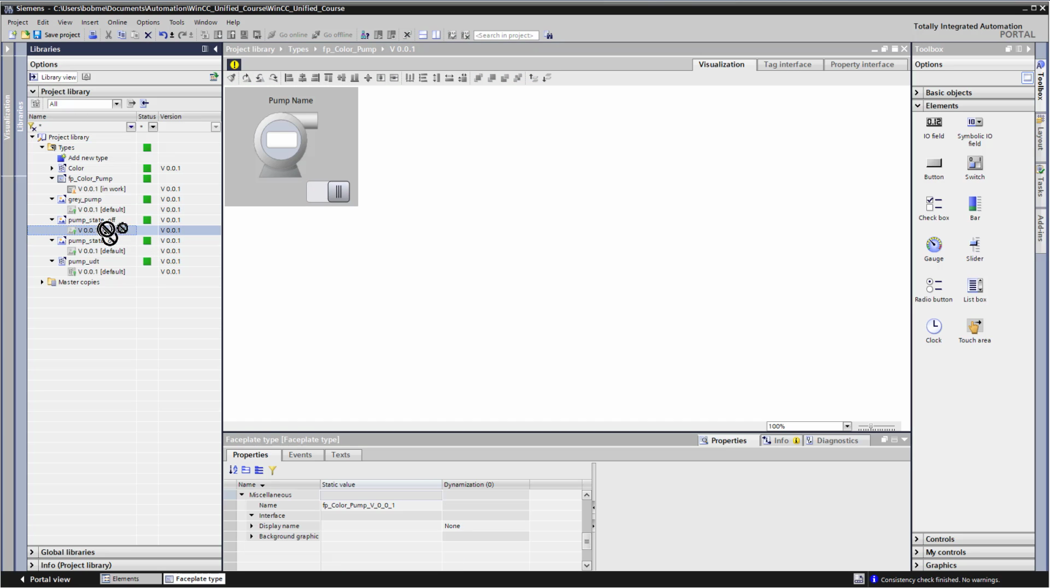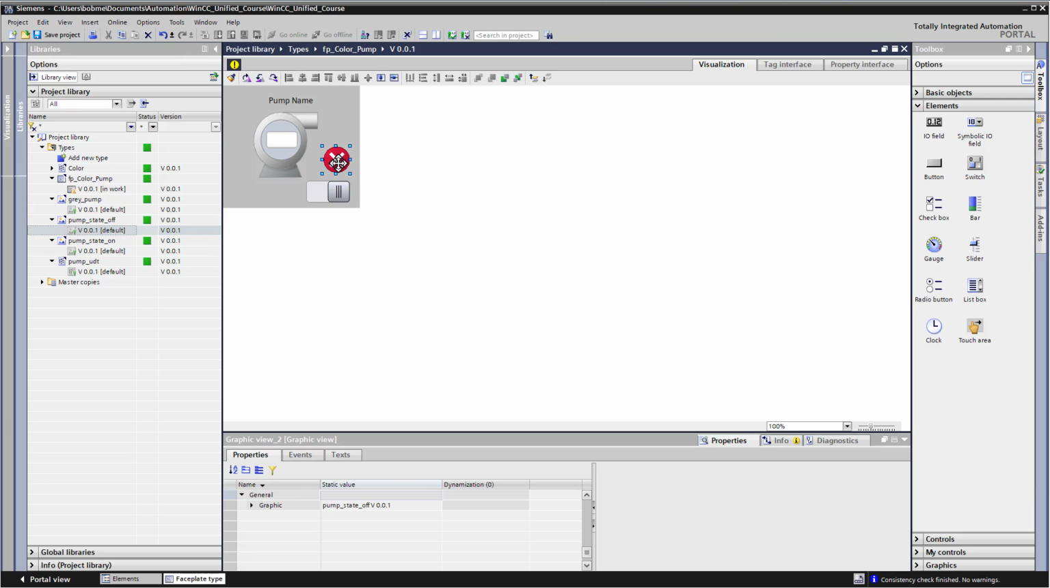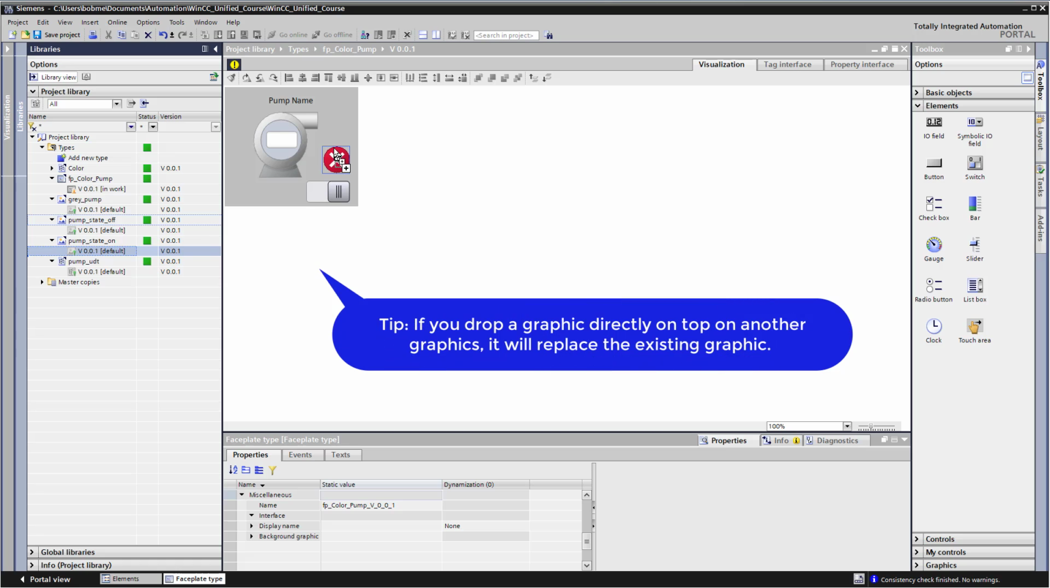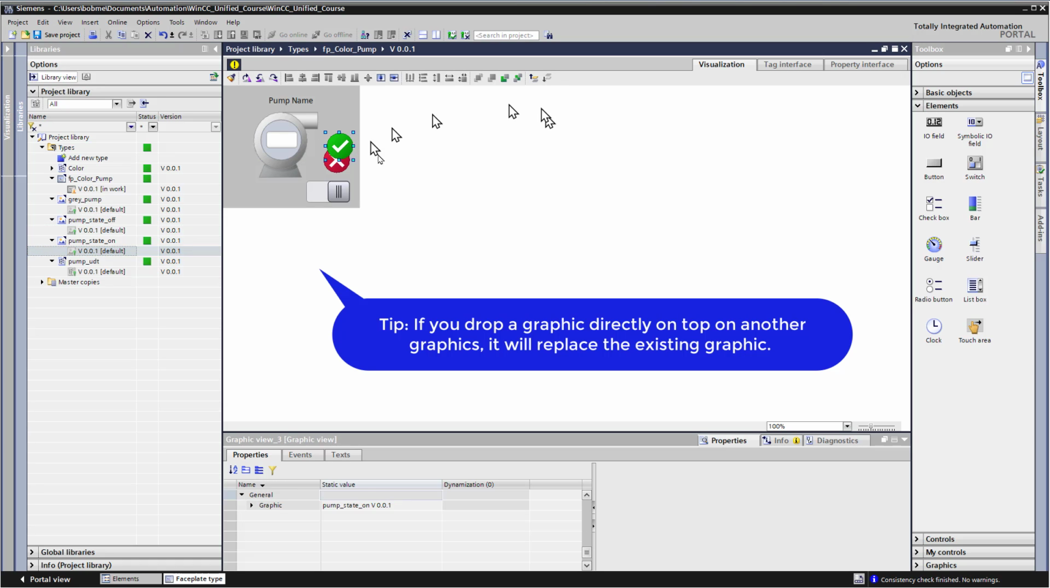So for our pump state off, we'll just grab it and put this here. And I'm going to right click and do arrange, send to back. And then we're going to put the state on right over the top of it. Now, you have to be careful. If you drop it right on top of this, it's going to change the graphic. And that's not what we want. We want both graphics, and I want to hide or show the on based on whether or not the pump is actually on or off.